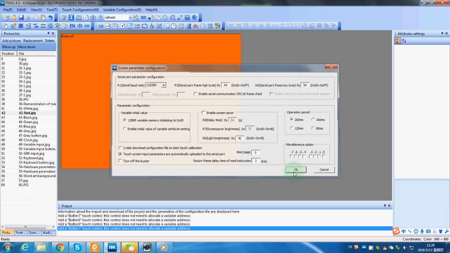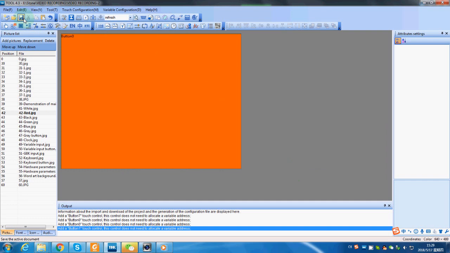After all is set, we can save the project and click generate the configuration file and download it, or use the effect preview function to check the project.